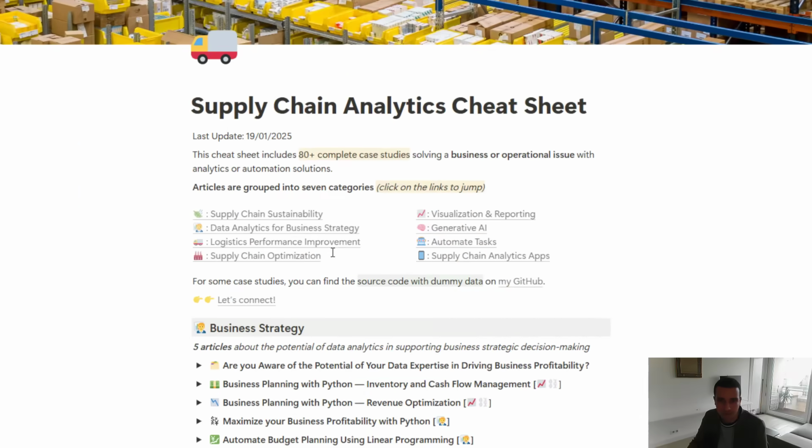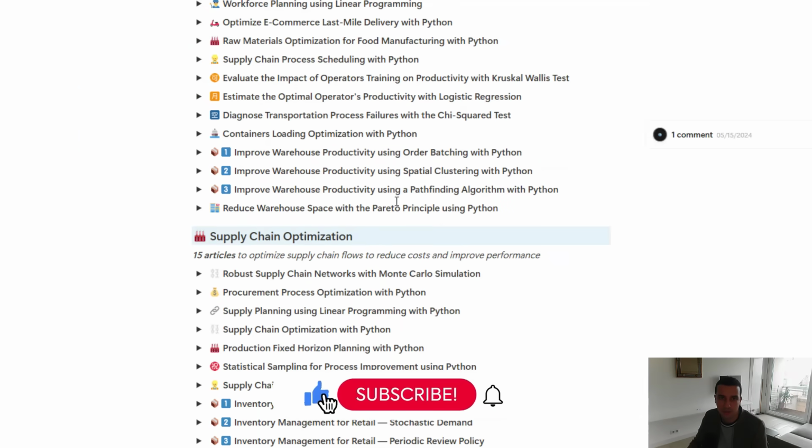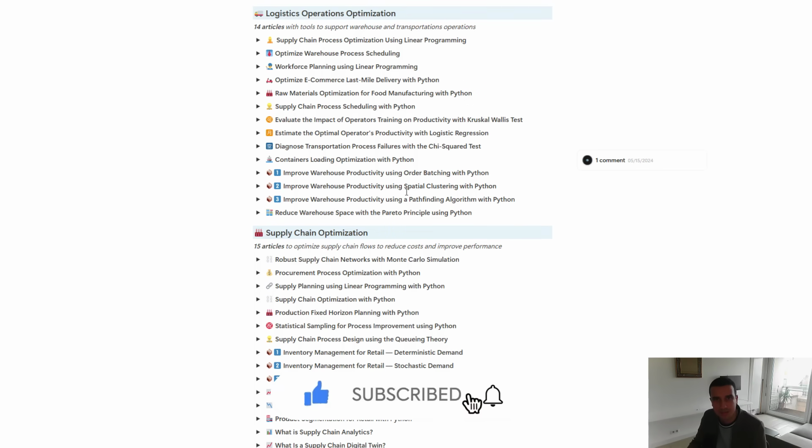So let's start with logistics and performance improvement. I've been working in the logistics industry for 6 years as a solution designer and re-engineering manager. For some projects, I had to use data analytics to solve an operational problem or optimize a specific process for cost reduction. This is where I share all these case studies.